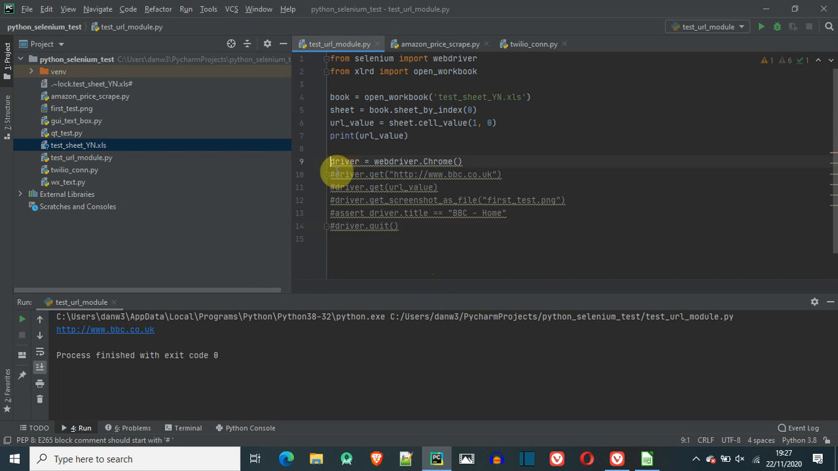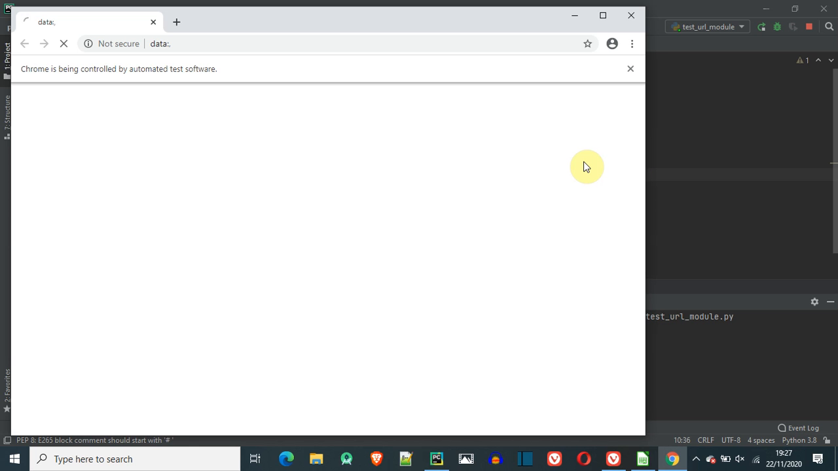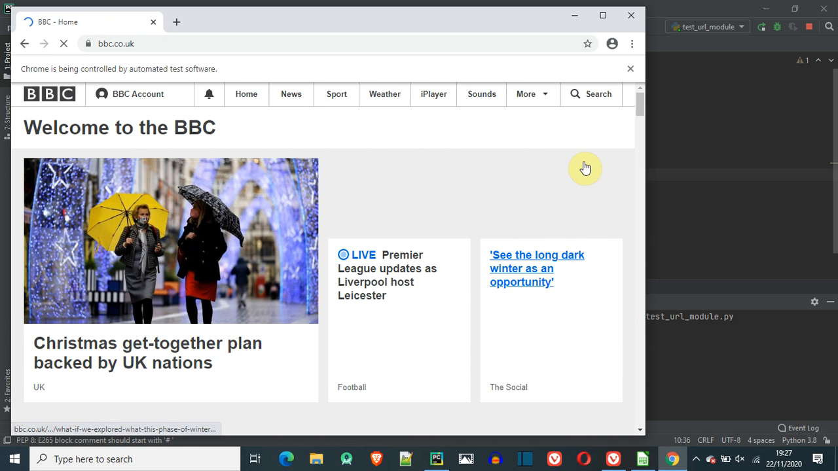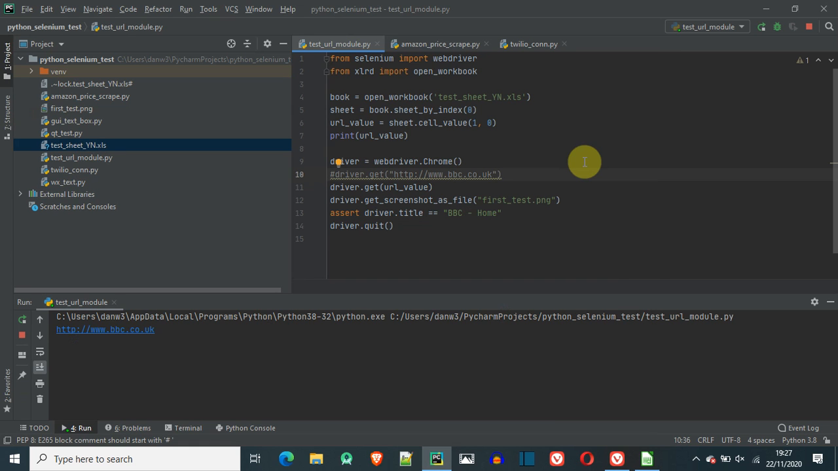So if we want to get that working in the real world, all we need to do is get our code from the previous video and I've substituted this. So instead of hard coding, I've used this. And away we go, and we'll see if it works. So that's a good start. BBC Core UK, do some bits and bobs, quit, bosh, done.